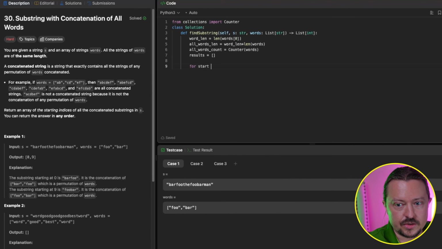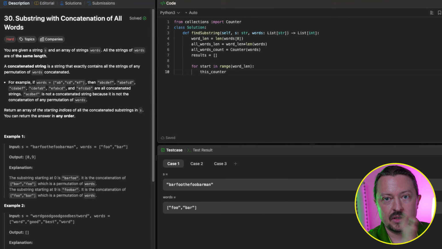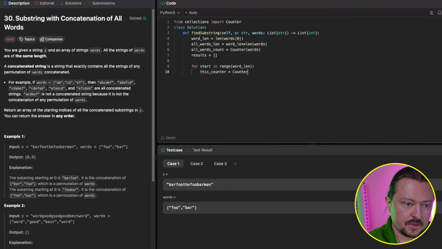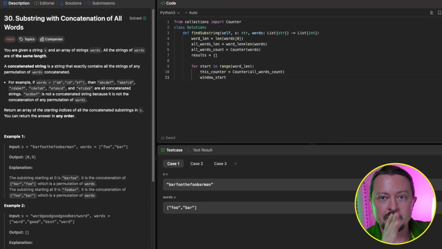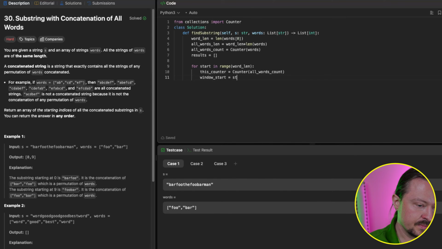So our start offset is going to be something we're going to iterate over the word length. Now for each sliding window, we're going to keep a counter of the words that we've seen, and we're going to manage this counter so we can just keep sliding the window. Let's make a copy of our starting counter. And let's keep track of where our window starting point is. Now, as we keep going past the edge of the window, this counter is going to get blown up, and we're going to move the left in. So right now our window starting at start.